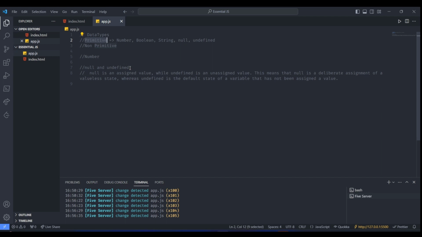And mainly in this series, we will learn only those points of JavaScript that are quite essential for you to get started with a library or framework.